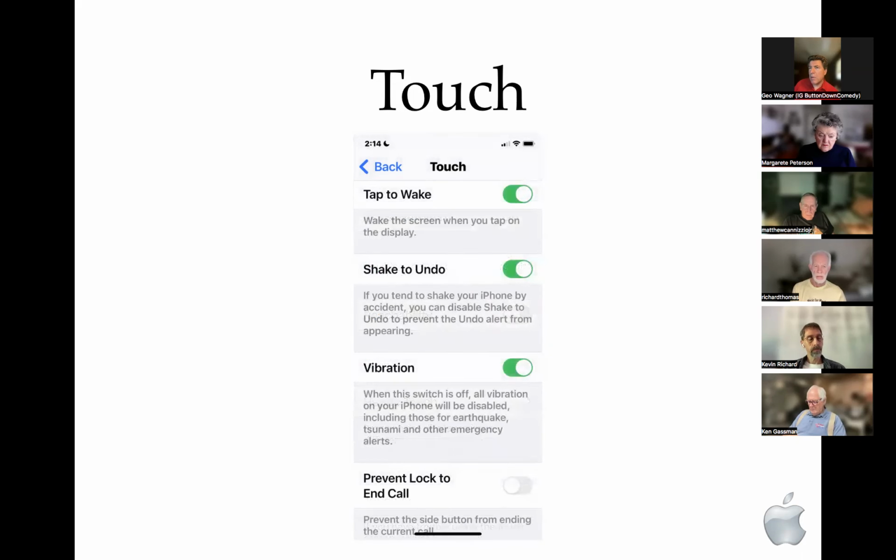But the ones I want to do is here. Tap to wake, I like. Instead of having to hit the button on the side to wake up your phone, you just tap the screen and it will wake up. Shake to undo. If you ever make a mistake, you can just shake the phone and it basically gives you the option to undo the last thing you did.